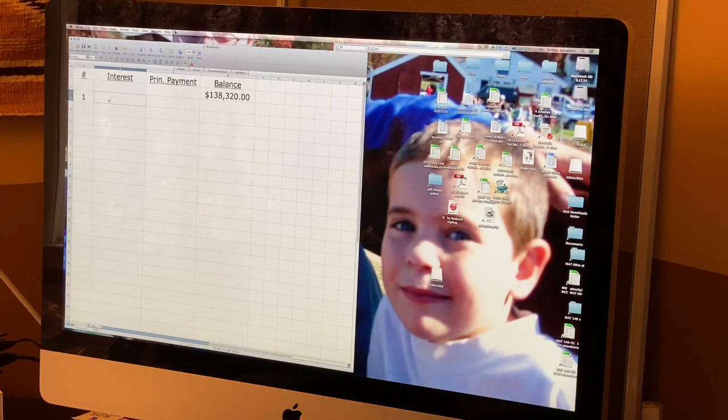So I've set it up where I've got the payment number, an interest column, a principal payment column, and a balance column. And one other thing that I'd like to show is the payment that we have here. The payment in this one is set at $919.18. Okay, well, that's kind of crazy. So why don't I make it look the same stylistically as these? Okay, so that's my payment every month. It's always gonna be right there.